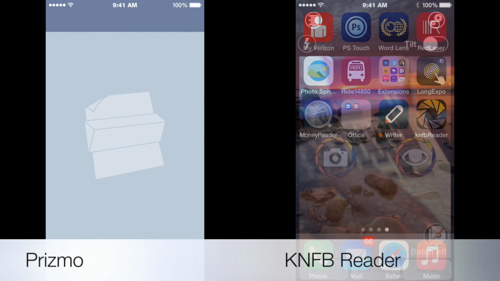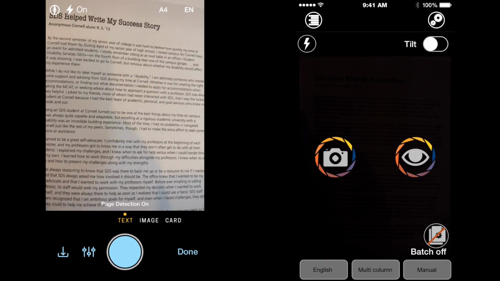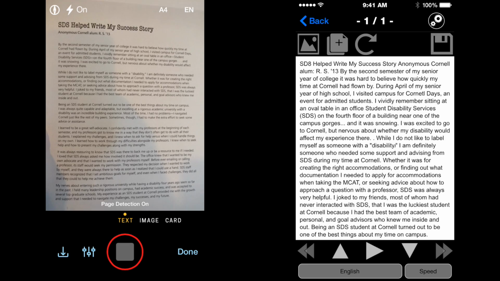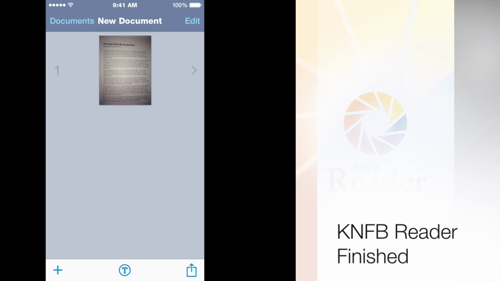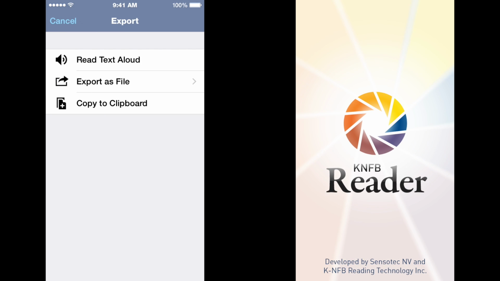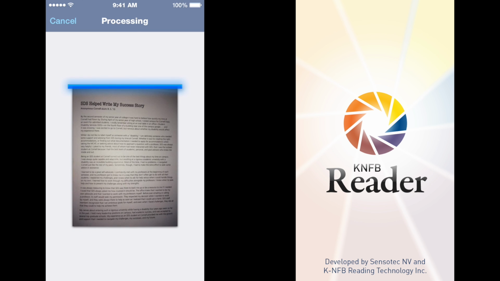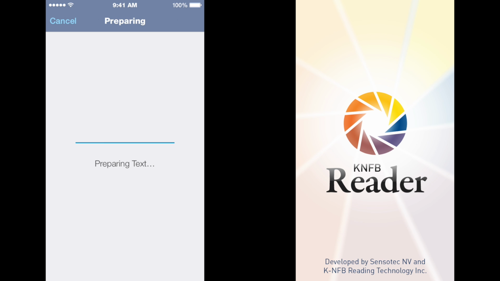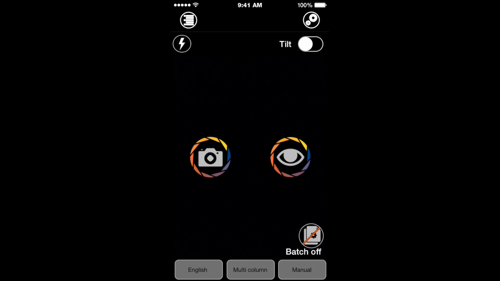So here's a comparison of Prismo on the left and KNFB Reader on the right, both scanning the same document, and you can see the speed difference for yourself. In a second, KNFB Reader is done while Prismo is still going through the steps. Prismo does have more steps to go through, so you can see the difference here. Now that you see how fast and accurate the KNFB Reader is, let's talk about its features.